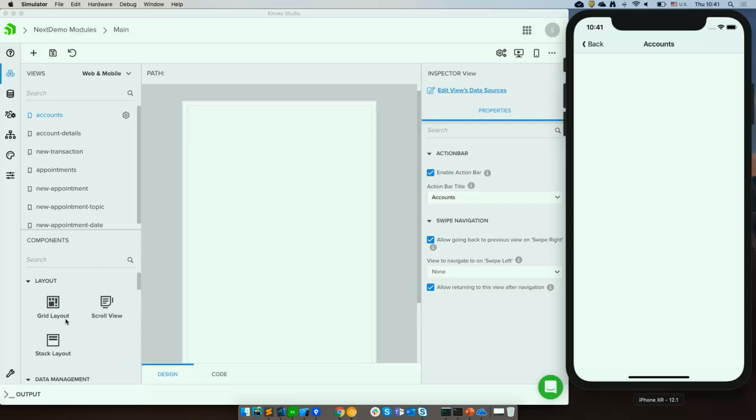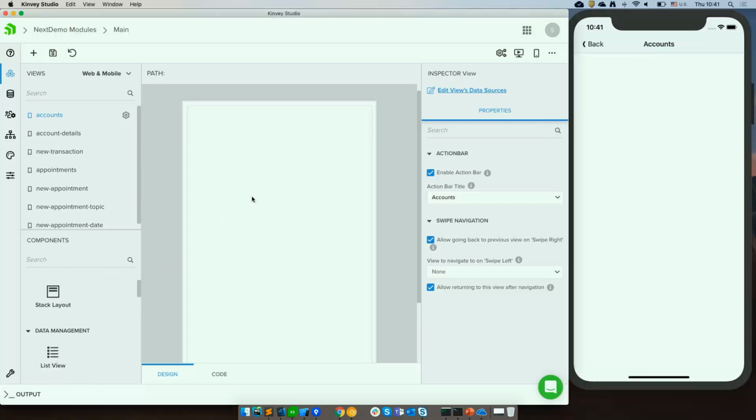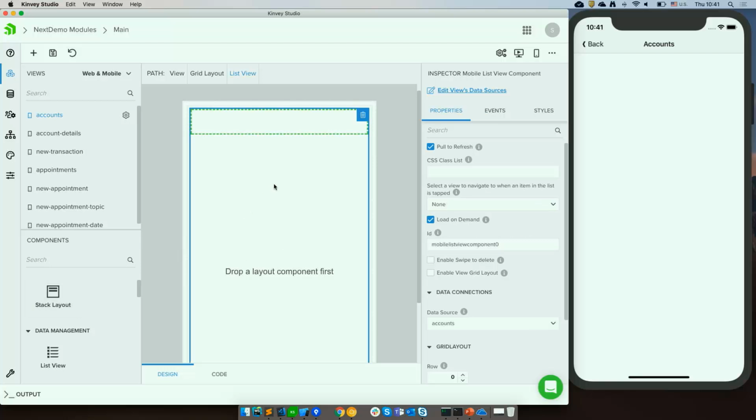So I'm going to drag here a list view. I want to display my accounts, account name and its balance. So I dragged a list view, and I'm going to drag a grid layout here.